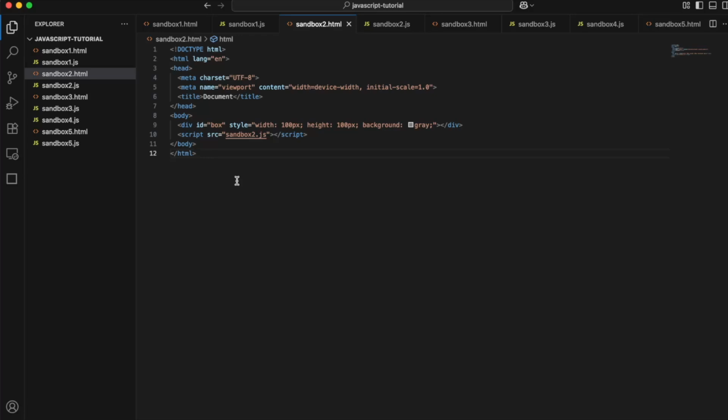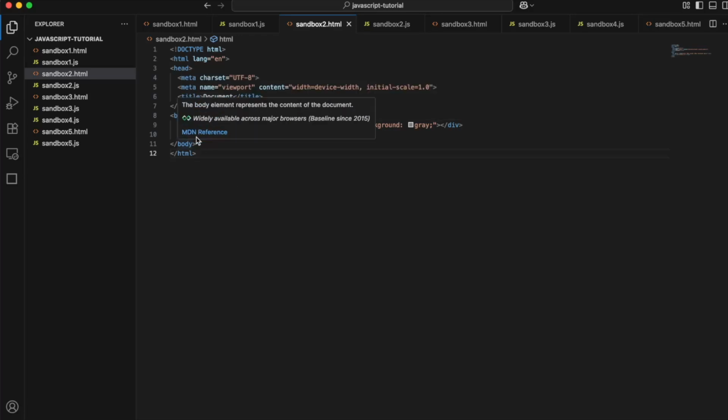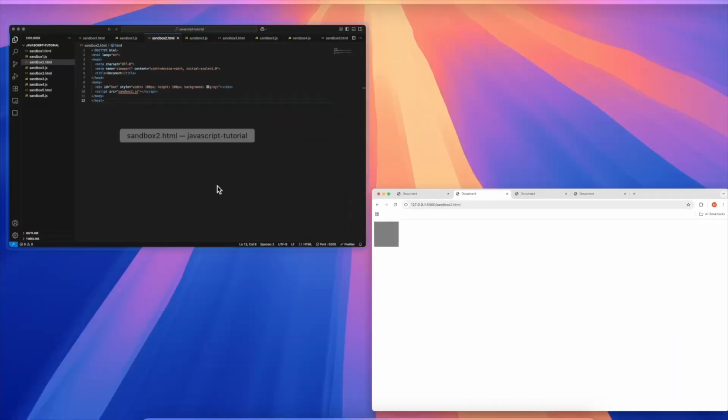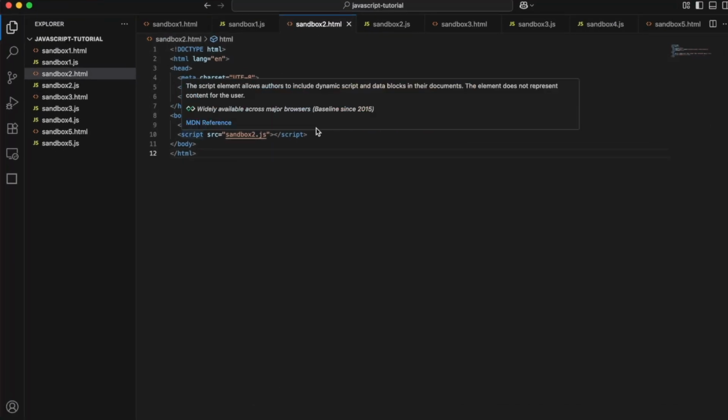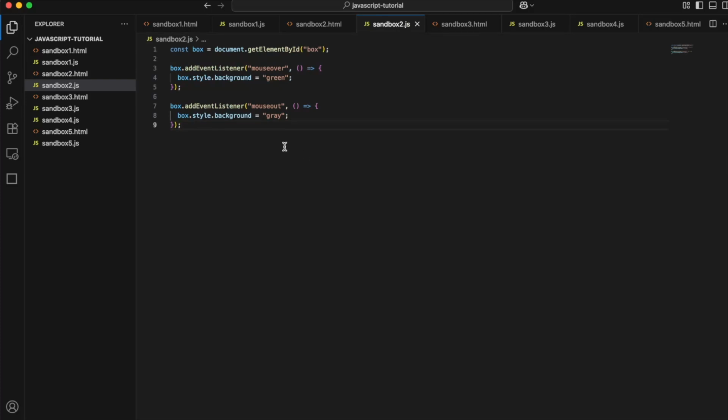Now, the next example I have is a div with an ID of box, and it has some inline styles just to essentially make this box visible to us, and also the color gray, which we can see in the browser. Now, the thing here is we have linked to that JavaScript sheet like normal, and if we hop into that sheet, there's a couple things that are happening here.